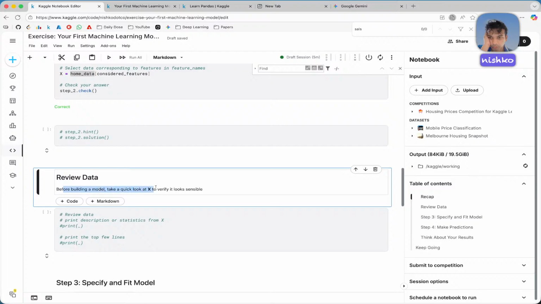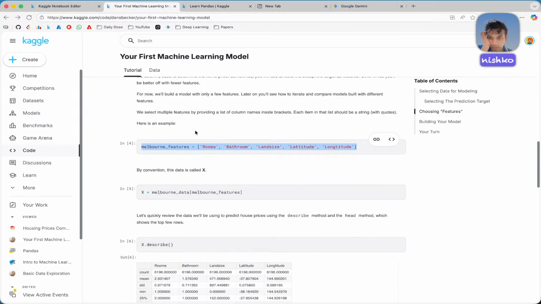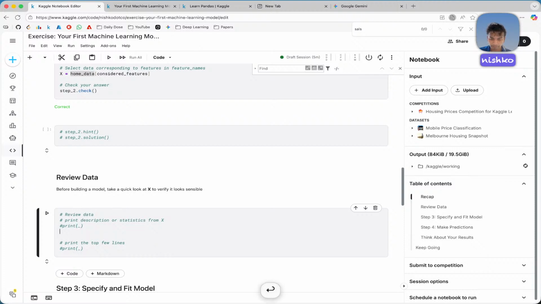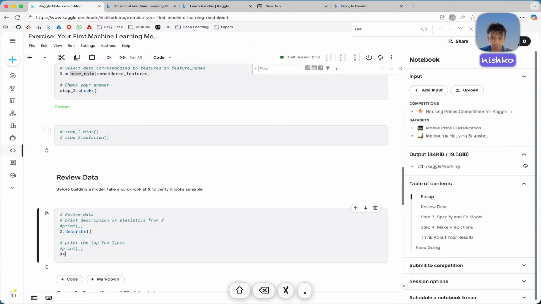Reviewing before building, take a quick look at X and Y. So review the data, print a description or statistics from X. Print in the sense like I should just describe it, right? X dot describe and X dot head.